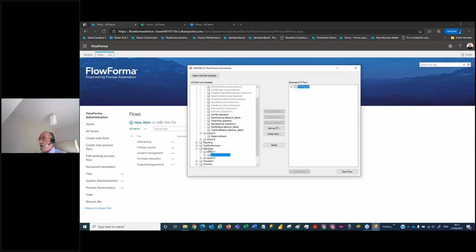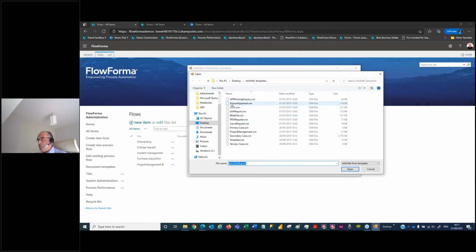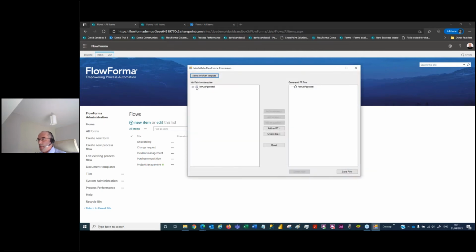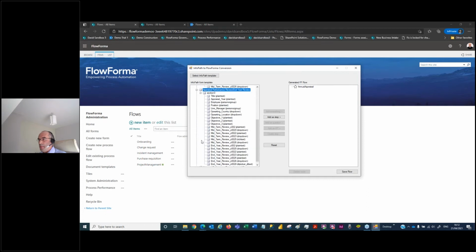Now that's an example of an InfoPath template that you can repurpose and restructure whilst you're actually working here in the InfoPath template interface. Now, let me just reset this and take through another process. I'm going to take through one that is easily identifiable here, an annual appraisal. And if I expand it out, you'll see here the various different sections in my InfoPath template.